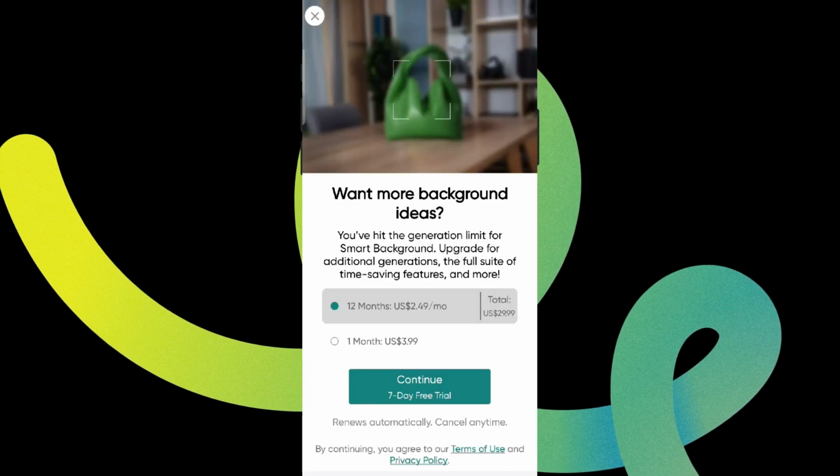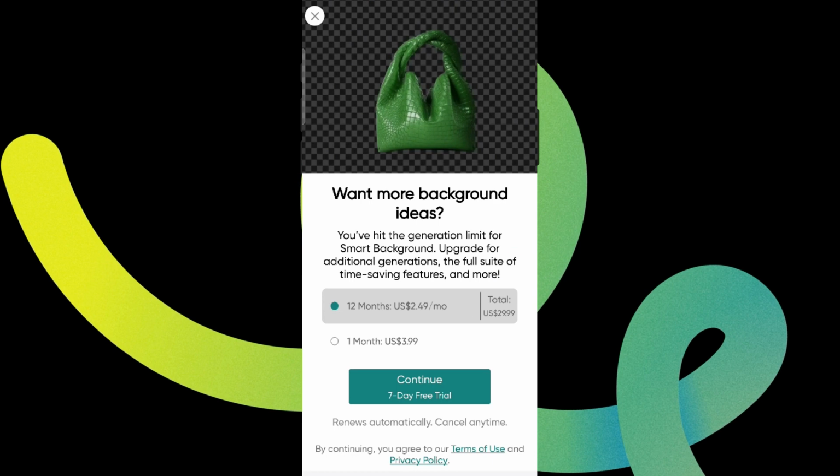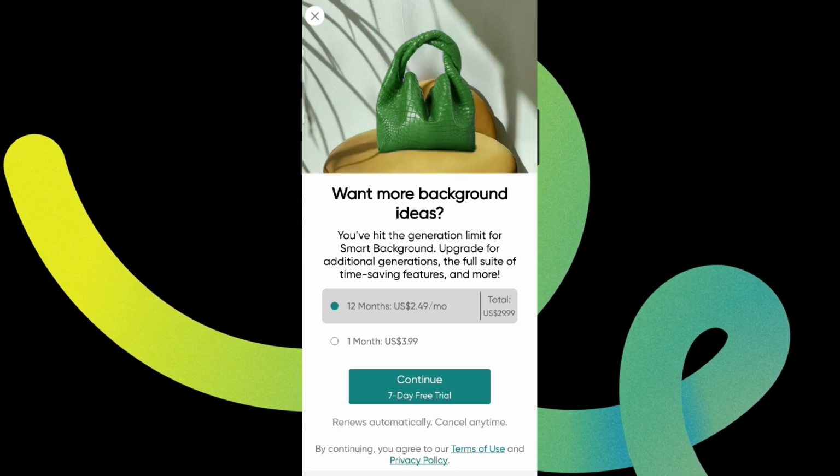Also, you can choose various popular backgrounds like textures, concrete, white marble, and outdoors backgrounds. On this, we can see we need a subscription. So make sure you have a subscription to make or get the background through AI.